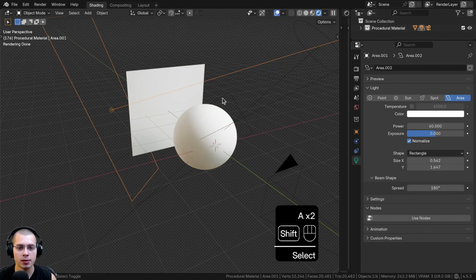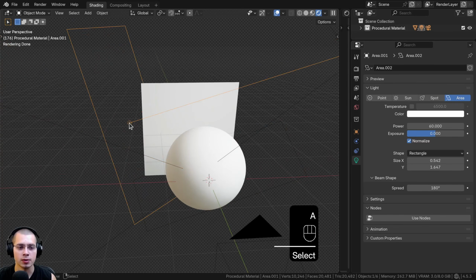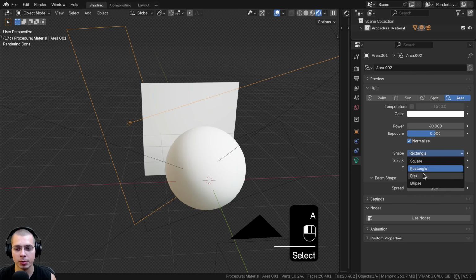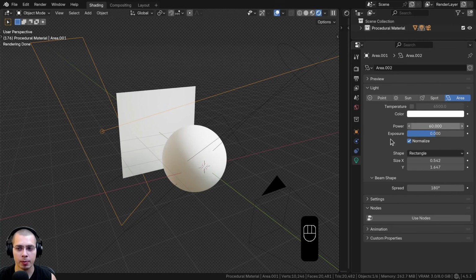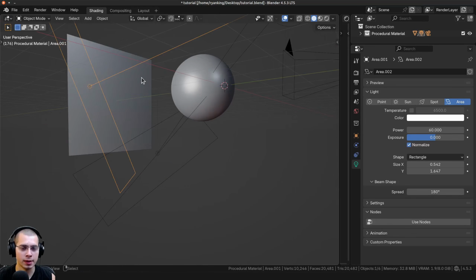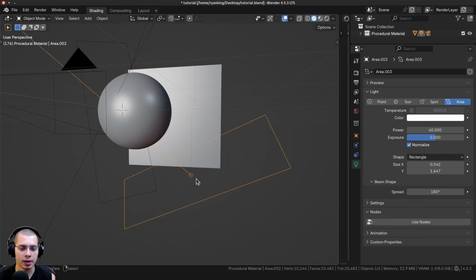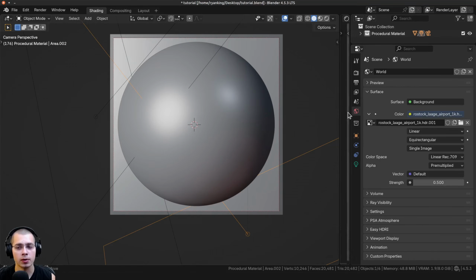And then I also added these 2 other area lights right here. These are basically rim lights. For these area lights, I turn the shape to rectangle and change the X and Y size so it's really long, and I turn the power to 60. I have one area light right over here on this side to give a rim light on this side of the sphere, and then another area light right down here to give another rim light to the edge of the sphere.